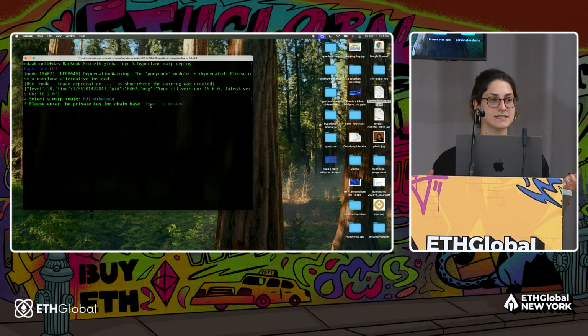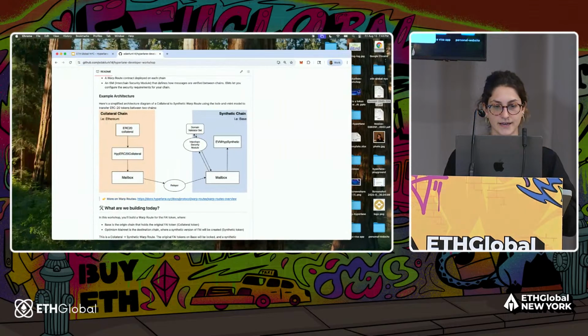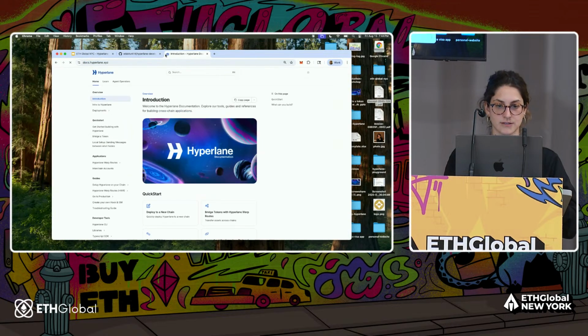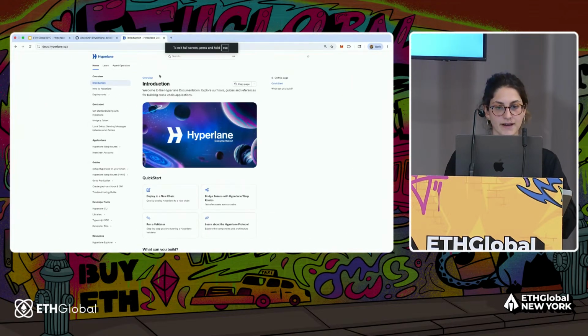What this means is that now you have one collateral token on one chain. It creates a lockbox, which locks your collateral tokens and then mints synthetic representations on another chain. And let me head over to the Hyperlane docs to show you where you can find more information as well.